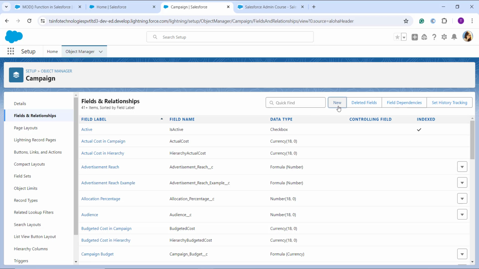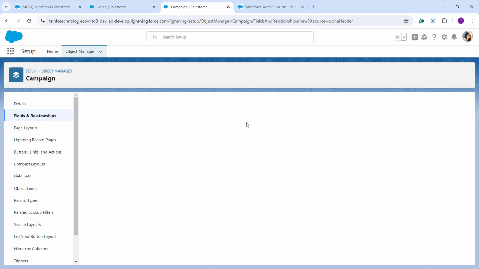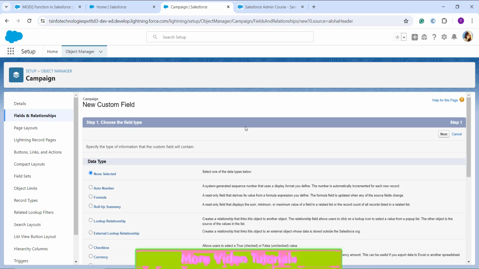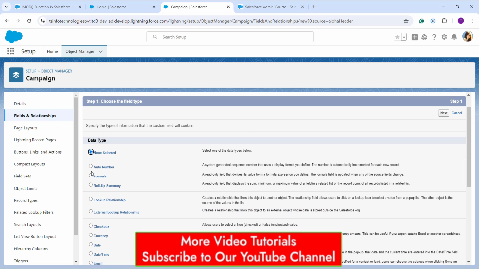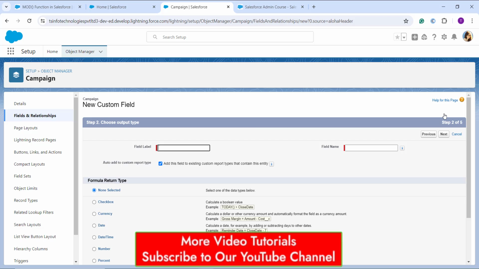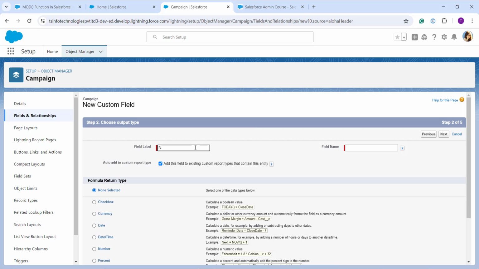So I click on the New button next, and it will show me the data types that are present in Salesforce. As I am going to use the function, I use the Formula one. I click on the radio button and click on Next. Once I click on Next, it will take me to the next page where I have to enter the field label. So here I am going to enter the field label as Votes Needed, and you can see that the field name gets automatically populated when I click anywhere on the screen.